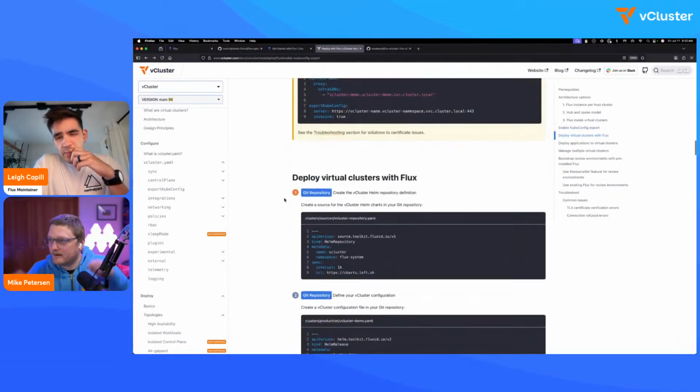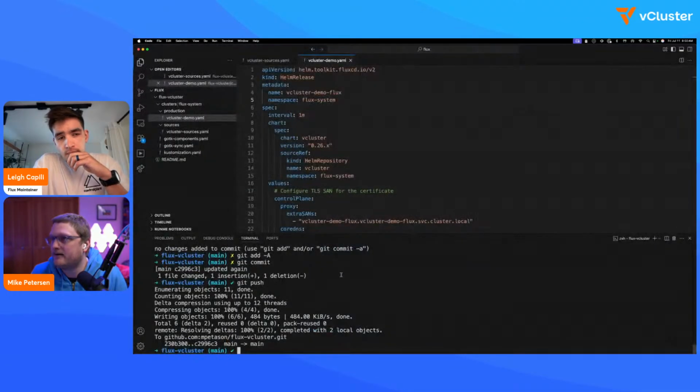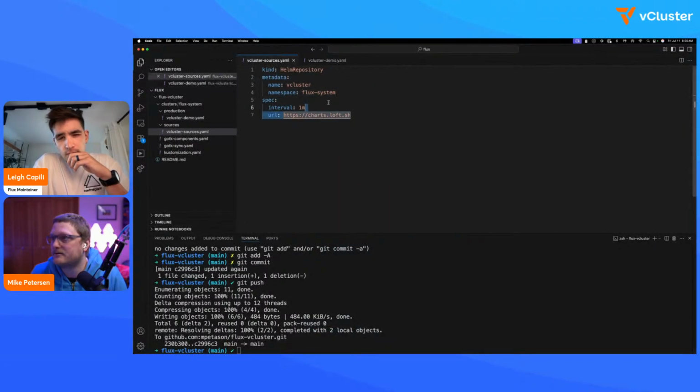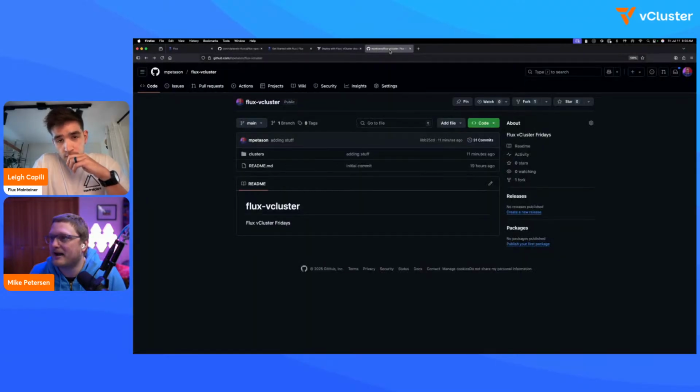So our guide stuff works. All right. So clusters, sources, vCluster repository. Let me just copy paste this again. And this is the Flux system. So let me paste it there. Oh, is that what it is? Hold on. In my sources toolkit, did I copy paste and I didn't actually add in everything?